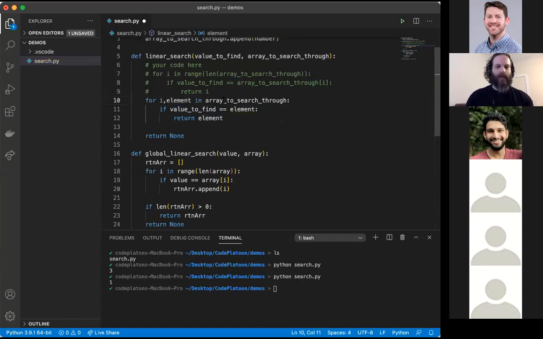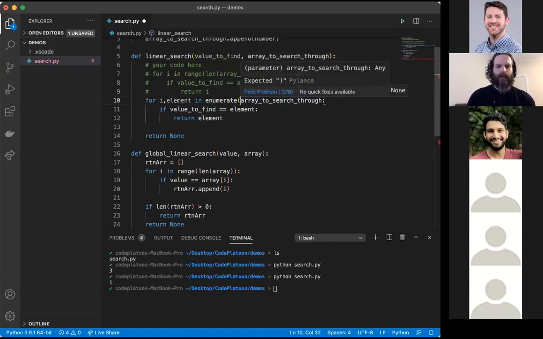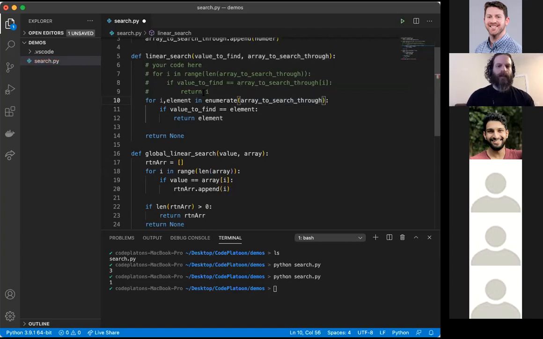So another alternative that we can use is something called enumerate. So enumerate array to search through. Enumerate will give us a tuple, so it's an ordered pair of the index and the element, the actual value itself. So we can check the value and then we can return i. And so this also works.